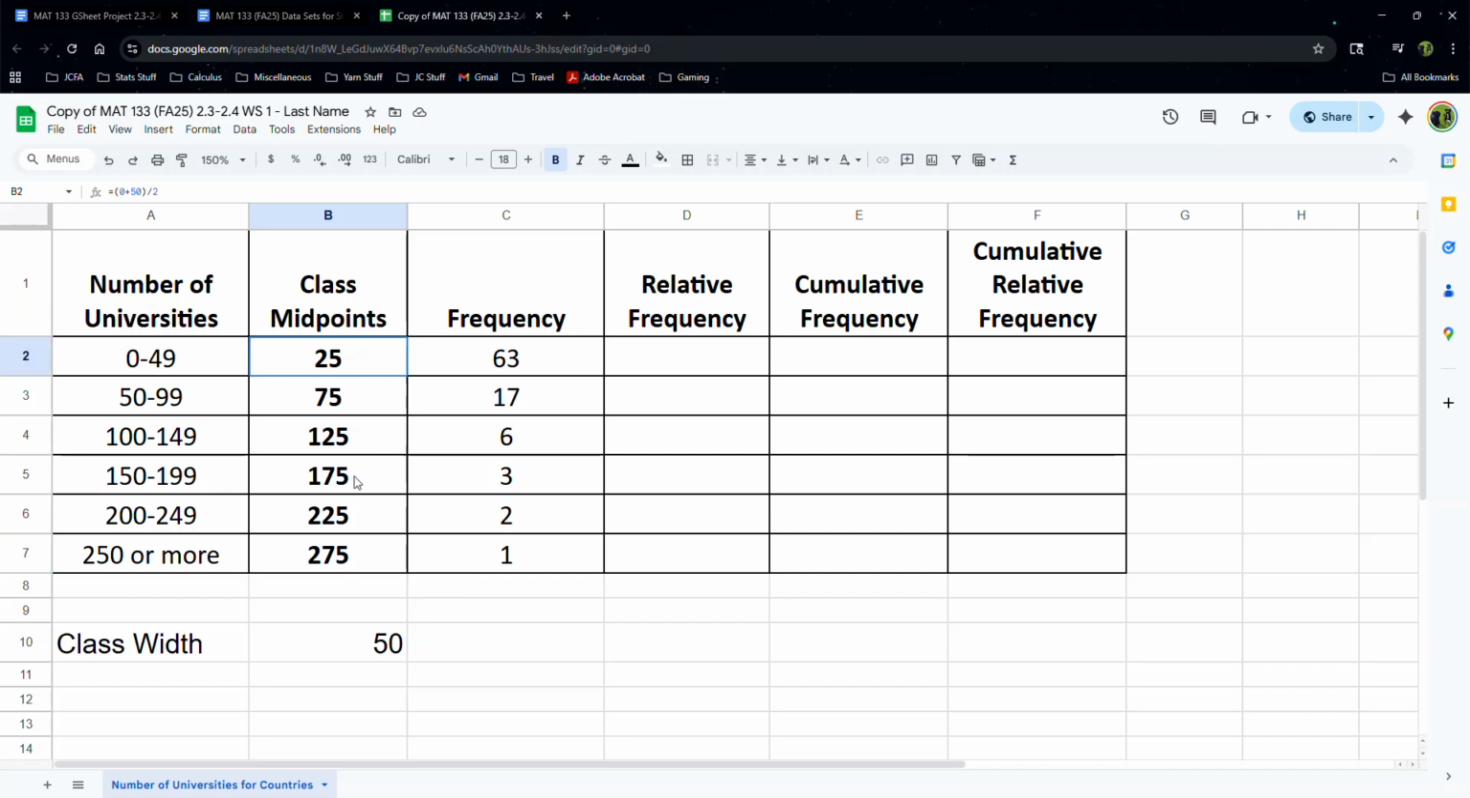All right, all the midpoints have been found. Now we need to find the total of the frequency column right here. Now you might notice if I highlight all of them, you can actually see the total in the bottom right corner, but that doesn't count for the project. So you actually have to find the total with a formula. And the formula is the sum formula, and it should happen automatically.